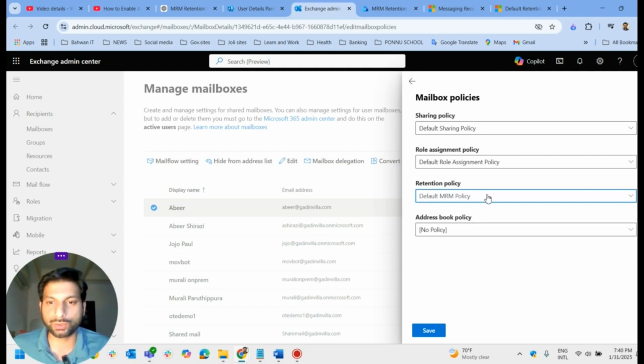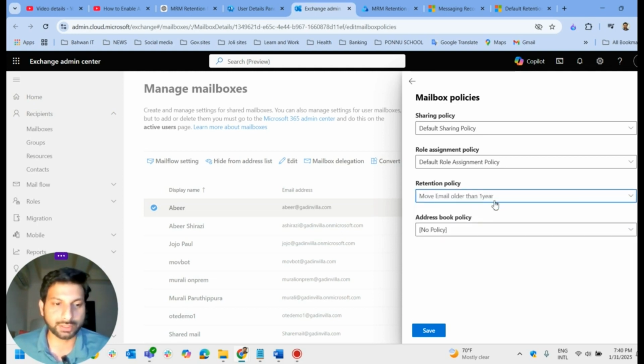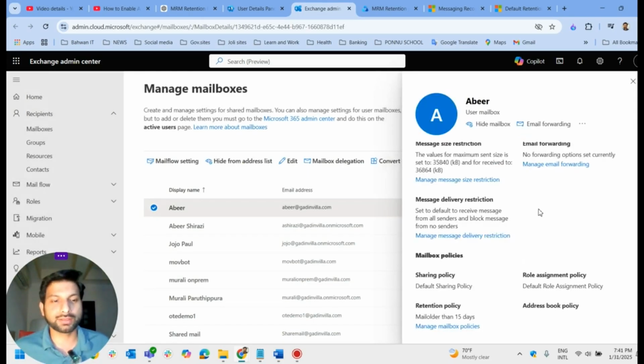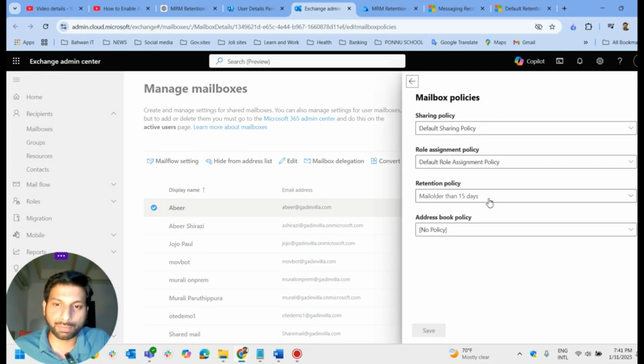All right. So in our case, we are going to apply move email older than 1 year. This is the one which we created just now. And if you save it, this will be applied to the entire mailbox. I'm facing an issue with my tenant. I do have an issue with the license. My license has expired, so I won't be able to apply it. But still, I can just show you here. If you select the policy, and if you have the license, you can save it. Then it will be working.